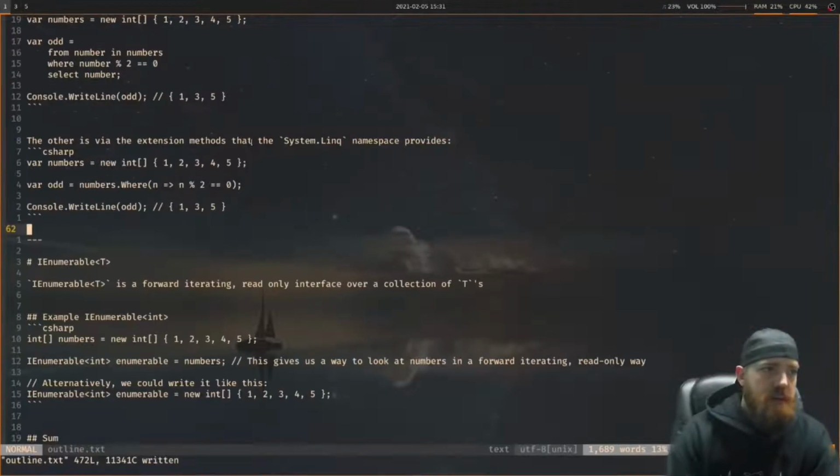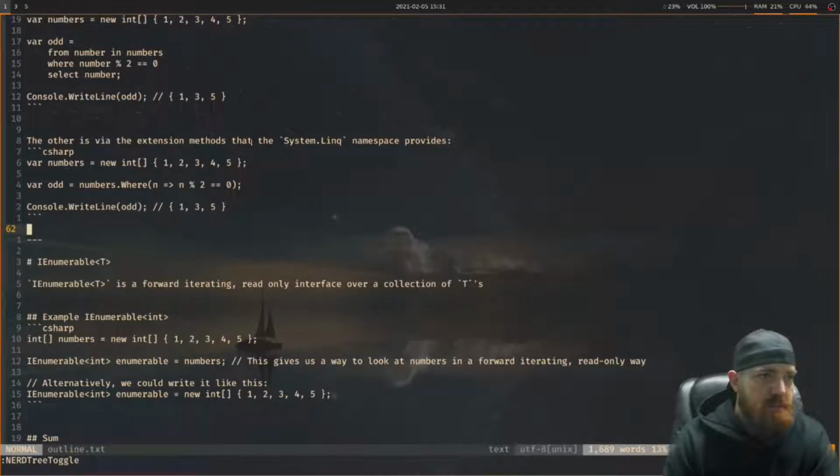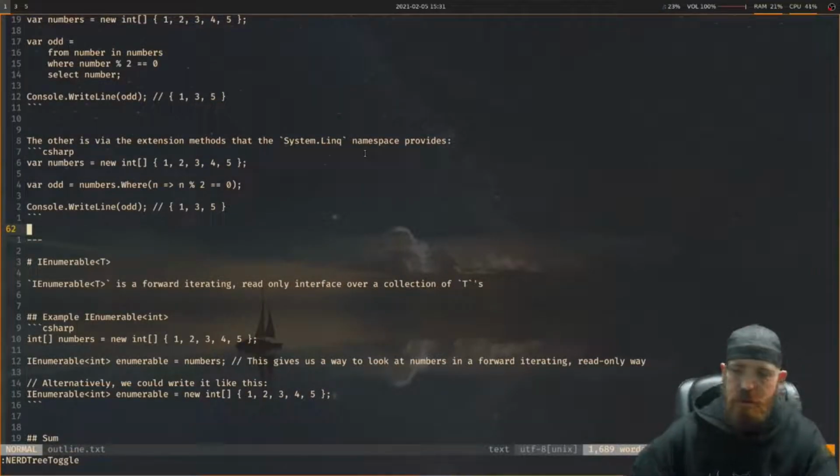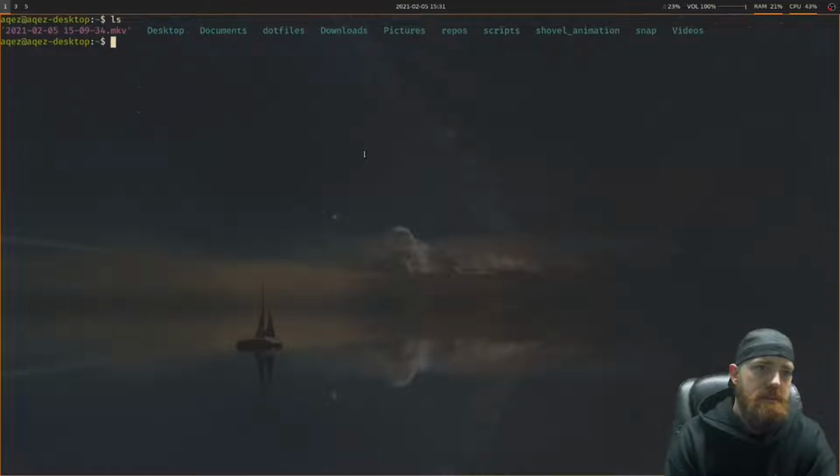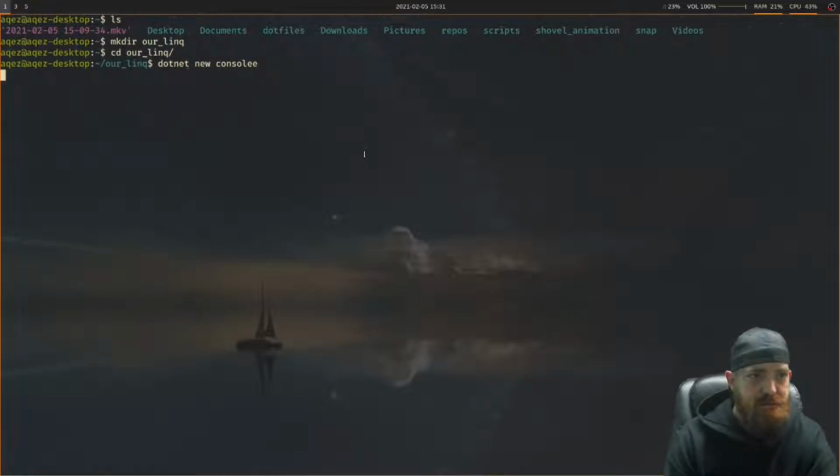So let's take a look at doing some of our own LINQ methods real quick, and then I'll wrap up from there. So let's go ahead and clear out of that. Let's say our LINQ or something like that, right? We'll make a new project. So dotnet new console. Oops.